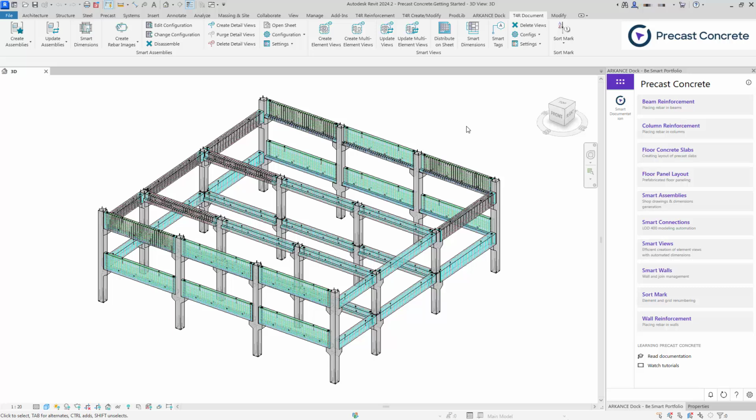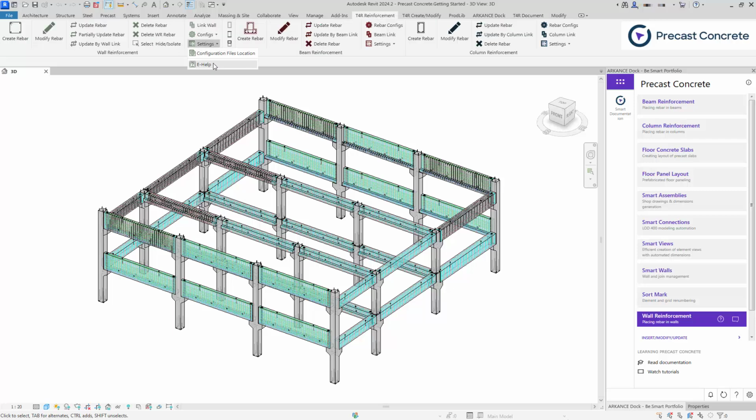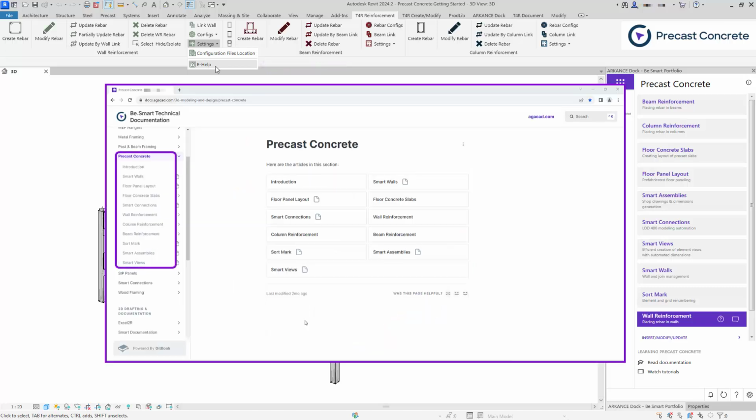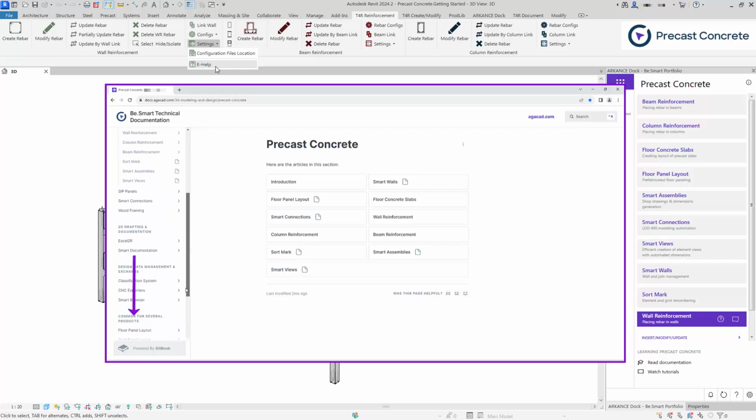Each tool in the Precast Concrete suite has access to support, which can be accessed by clicking the question mark in the dock or navigate into the ribbon and accessing the support from there. You will be directed to our support page, where you can find technical documentation for each tool. Additionally, you can fill out a support ticket by clicking Contact Support.